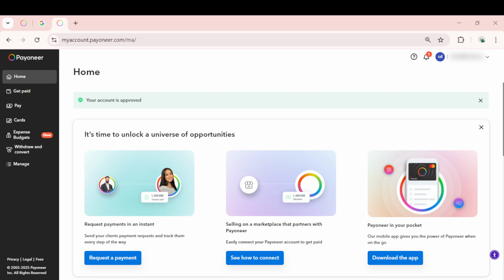Keep in mind that these codes often have a time limit, so it's a good idea to enter it promptly to avoid any issues. If you've set up security questions, make sure you're answering correctly by recalling the details you provided at the time of setup. This process is crucial, as it safeguards your sensitive information and prevents unauthorized users from accessing your account.